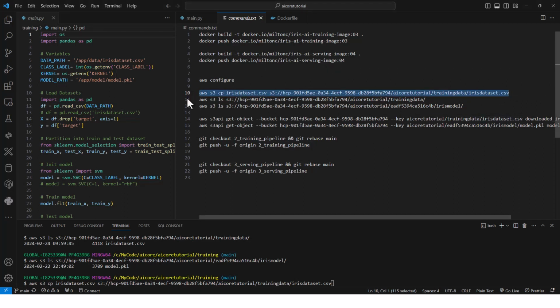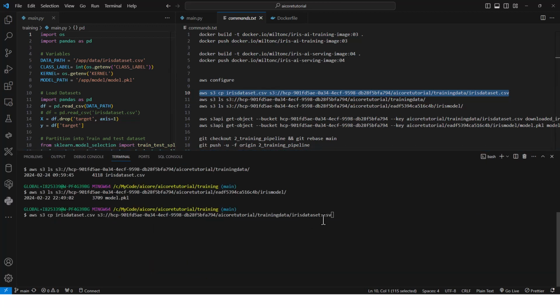I can go ahead and run this. And if I run this command, this is going to go ahead and copy this file. I've already run this before, but that's okay. I can run it one more time. This is going to copy this training set, this file, into this training data folder.